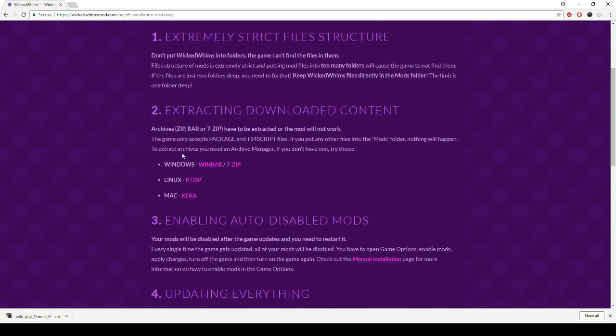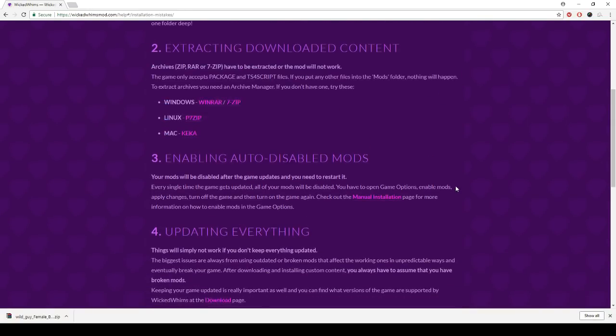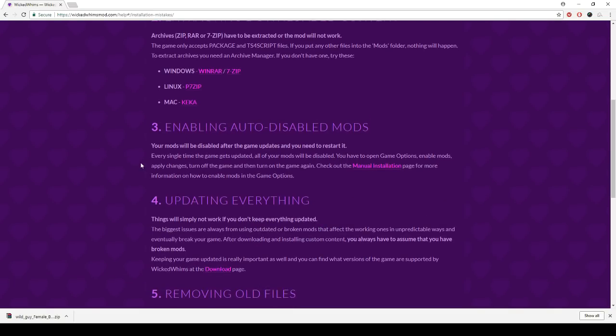Extracting download content. Again, this is important. Okay? Y'all can read. Enabling auto disabled mods. Your mods will be disabled after the game updates, so you need to restart. Your mods will be disabled after the game updates. You need to restart it. So every time you update your game, you have to go back into your settings and reallow script mods.